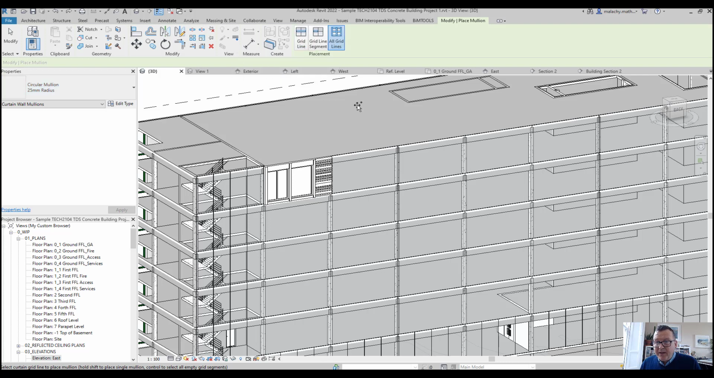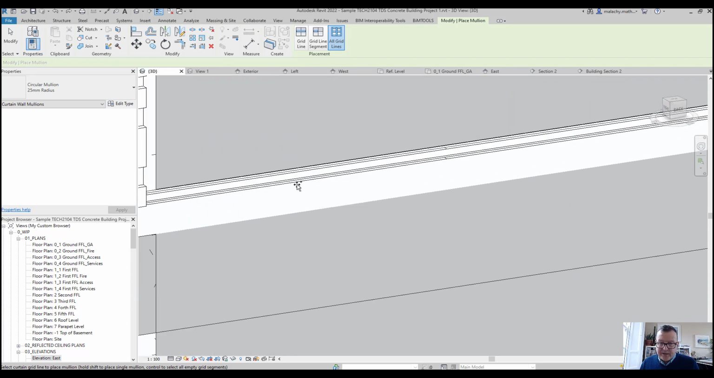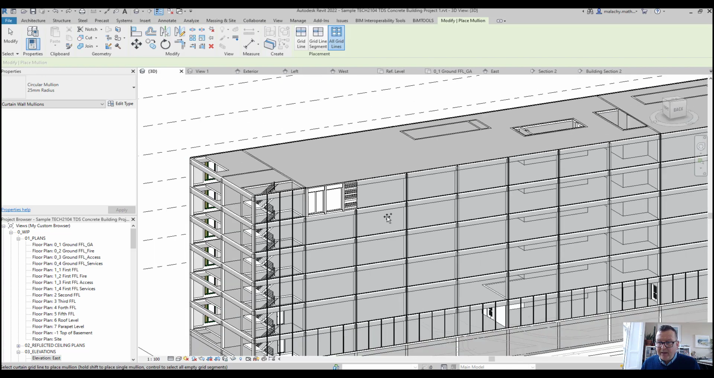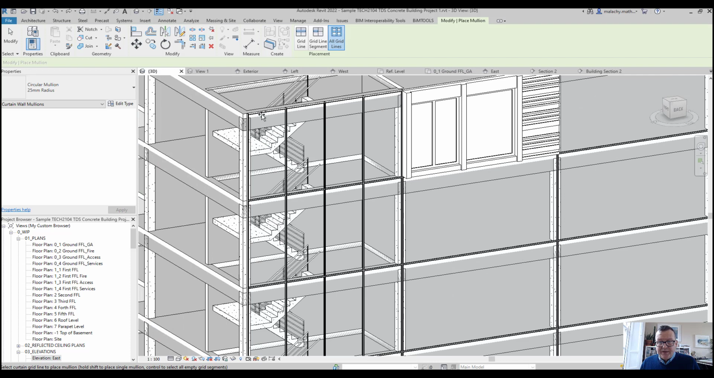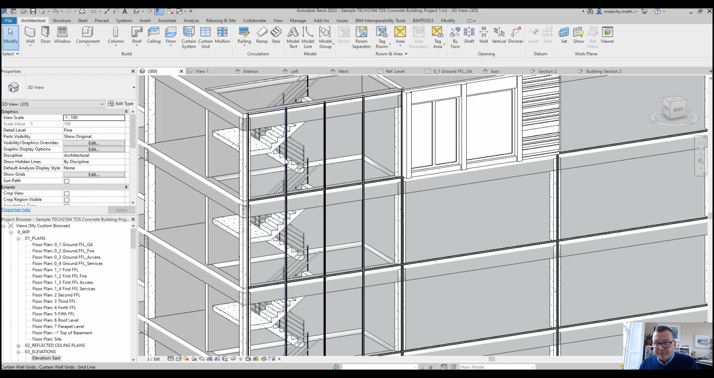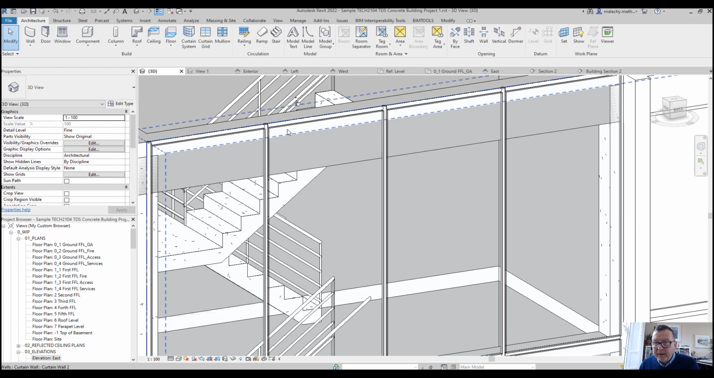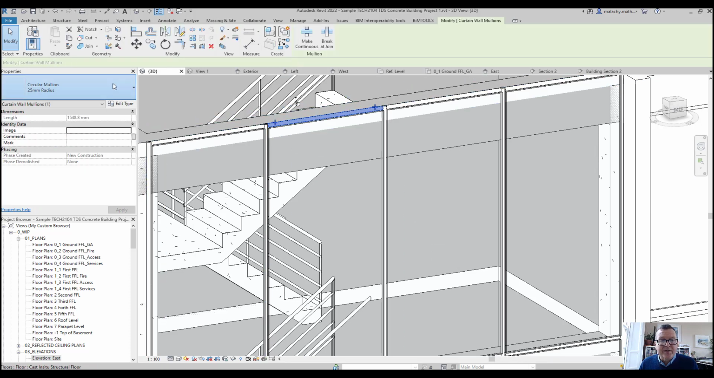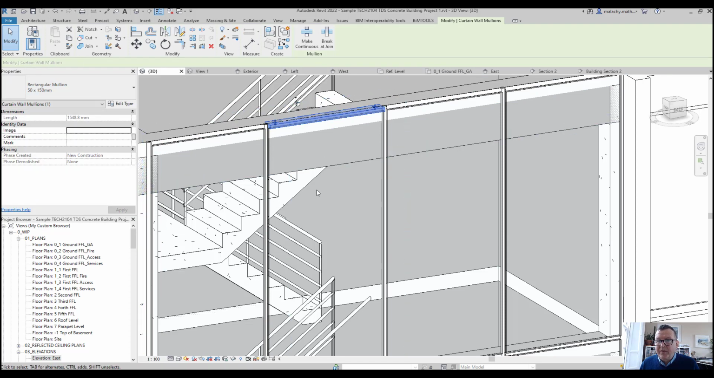So I'm going to say apply this to all grid lines. Okay, and if I zoom in here, you'll see that's the circular panel there. Now I don't want the circular ones over here. So this is what I'm going to do here. I'm going to zoom in, and I'm going to tab, and I'm going to pick one mullion, and I'm going to swap that out for the standard 150 square.